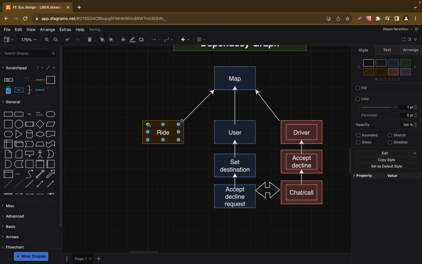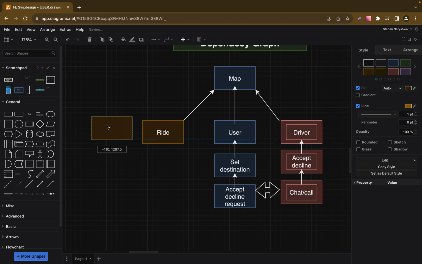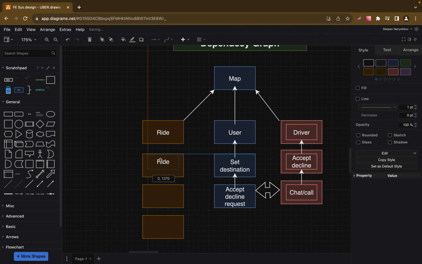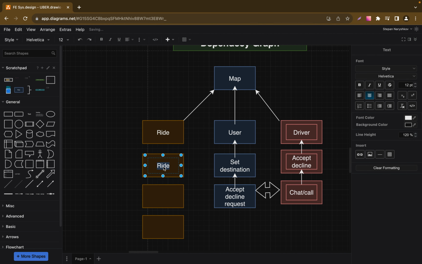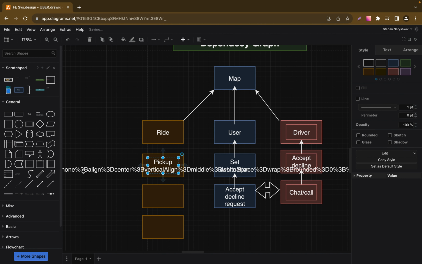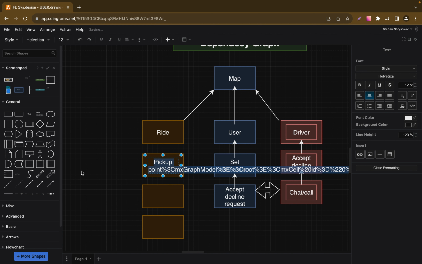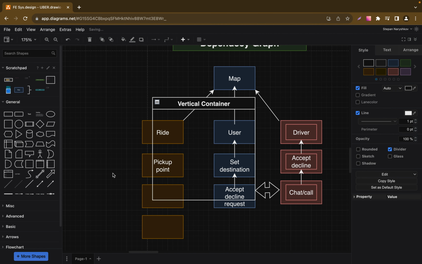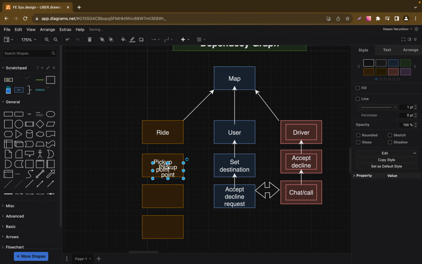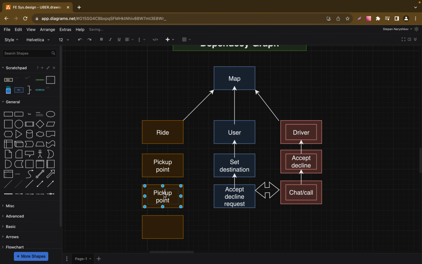Next, we will add 3 boxes for the ride entity. The first one is pickup point or location, because every ride begins with setting a pickup point where the driver alerts the user. So the first box will be pickup location. Some extra information, just let's delete it and write pickup location one more time. So let's write it, and under the pickup point we'll have destination or final point. It's where the user wishes to go.